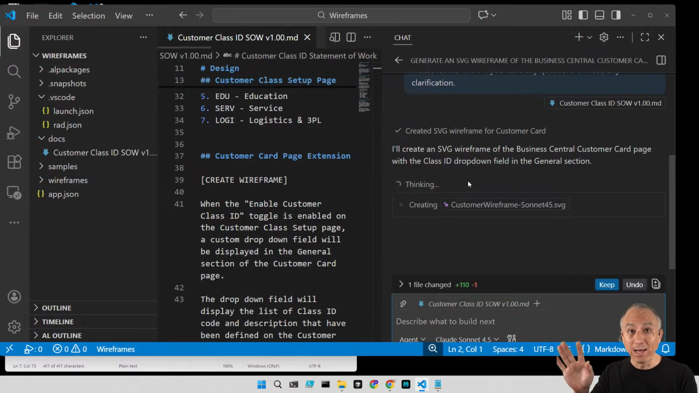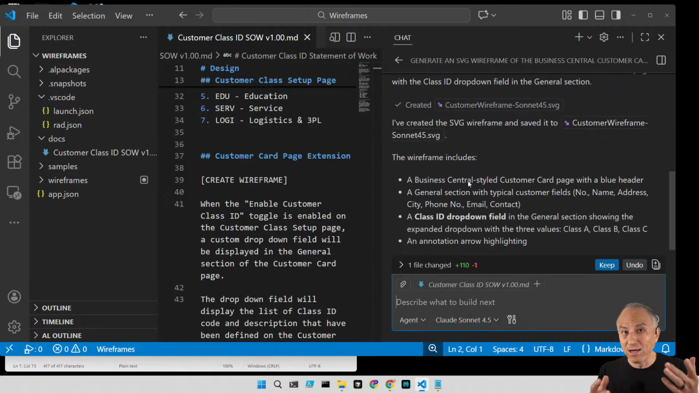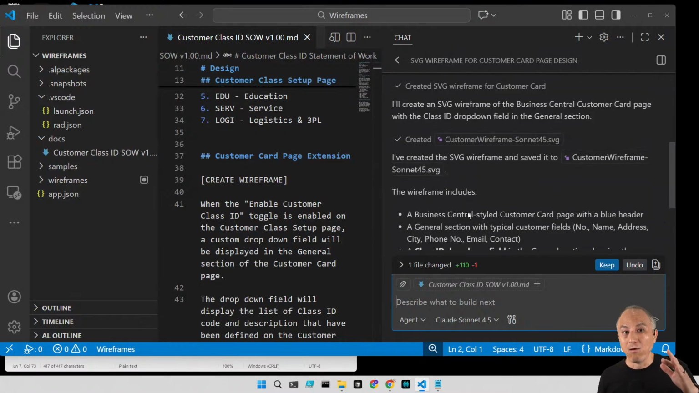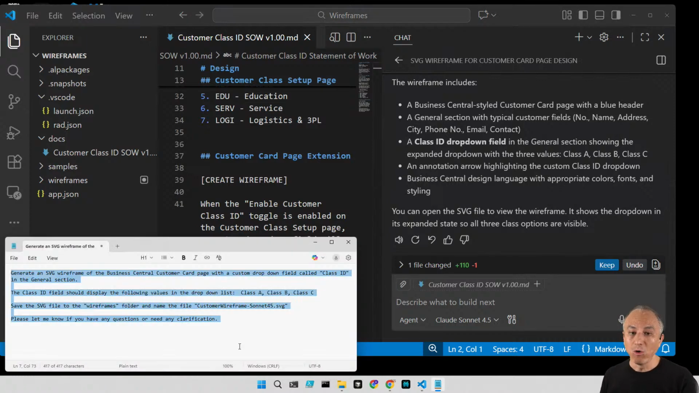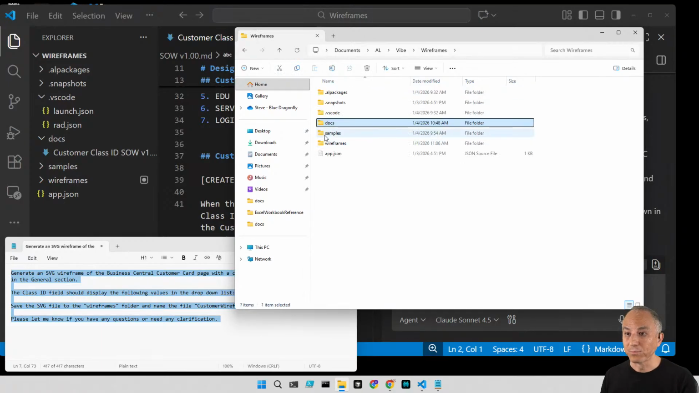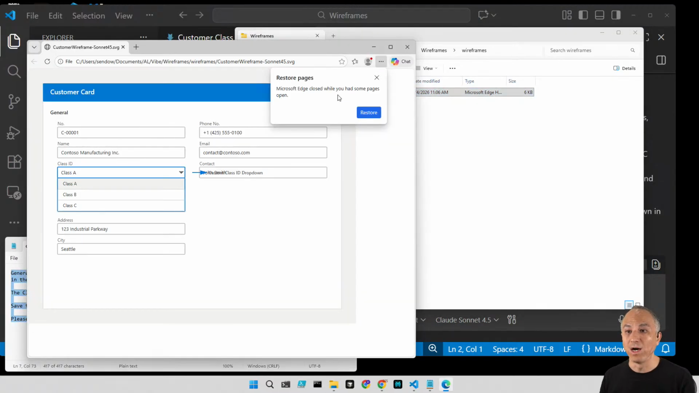Now, I do not have an instructions file. I do not have an agents file. I do not have an MCP server. I don't have any of these things. We're just vibe coding, keeping it super simple. Anyone can do this in under 5 minutes. So it says, great, I've created this wireframe. So it says you can open the SVG. So I'm going to open it in File Explorer just so that I can open it in a browser. So we're going to go to Wireframes, and there's our customer wireframe Sonnet 4.5.